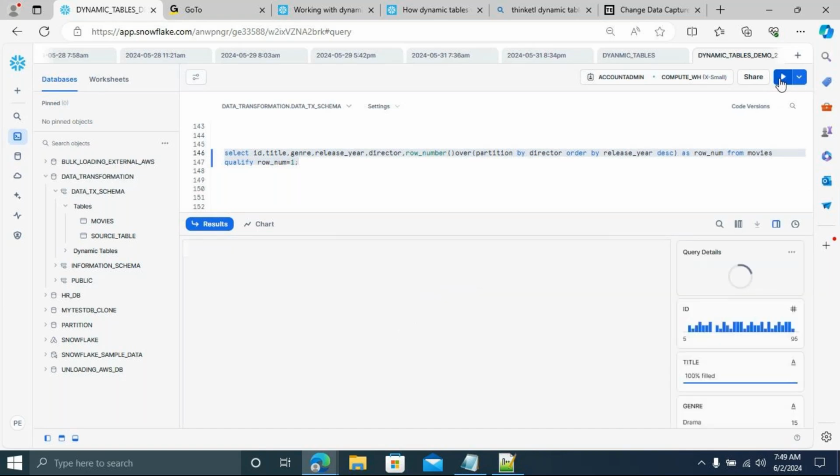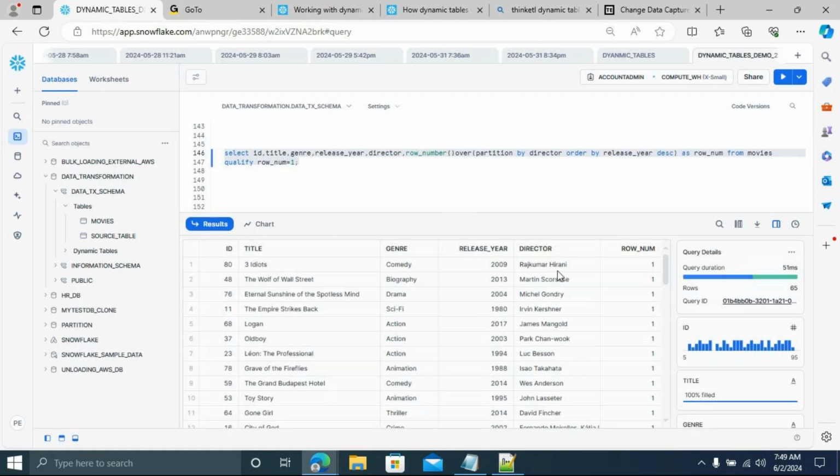Now you can see the results. For Rajkumar Hirani, Three Idiots is the recent movie. For Martin Scorsese, The Wolf of Wall Street is a recent movie. These are the movies. Okay, like this you can achieve it.